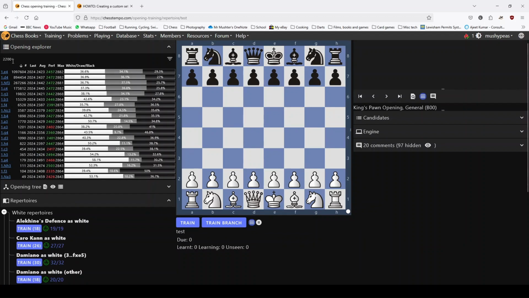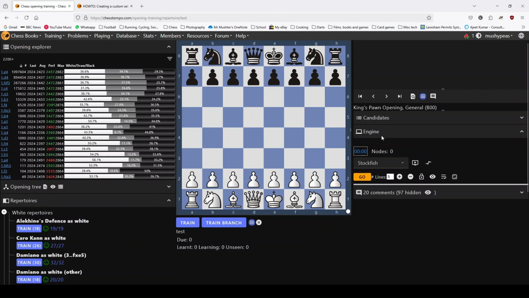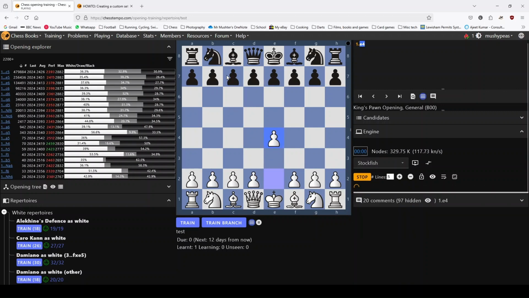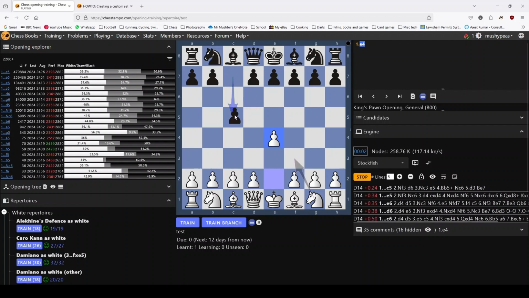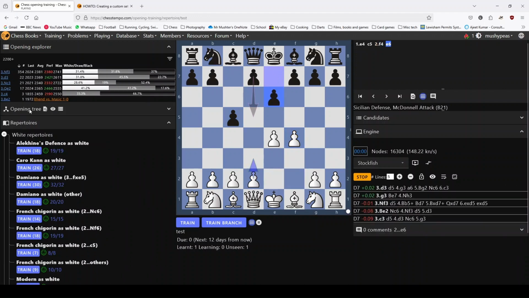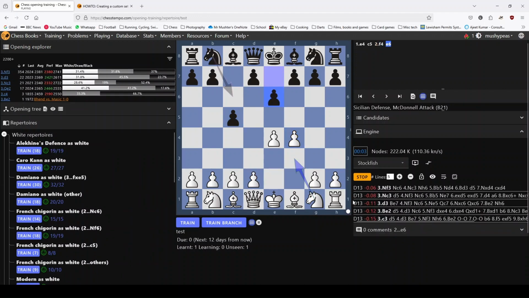So I've got access to the Opening Explorer, which you can configure. I think I've got mine set to all games rated 2200 plus. You also, on the right hand side, have an engine. I think you've got Stockfish or Komodo, which you can have running, and choose the number of lines you want to look at. So let's say I start creating an opening. I'll just make it up, play something silly. You can be using the engine to try and tell you what moves you should be playing.